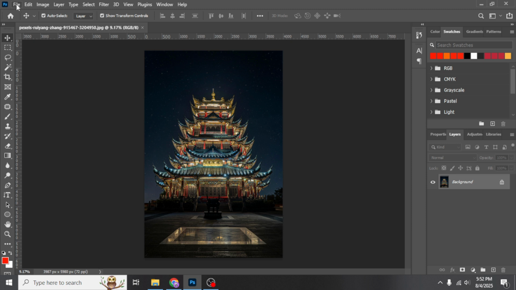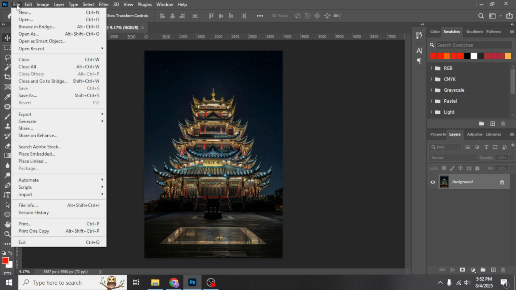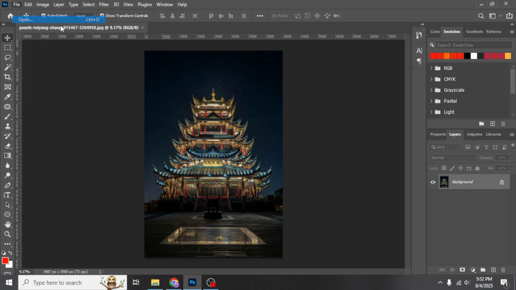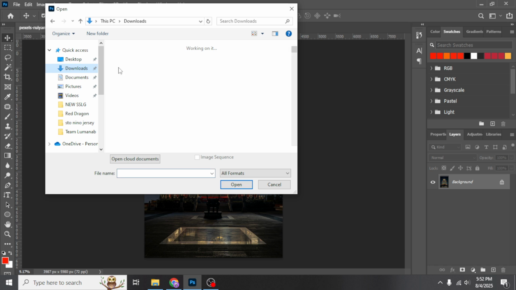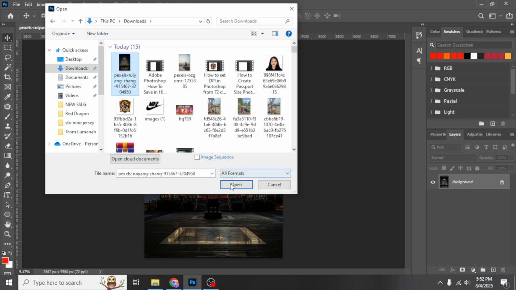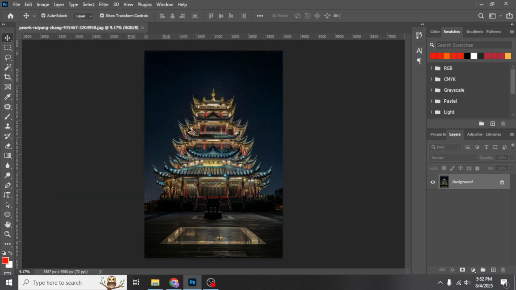Next, you'll need to add the image you want to work with. You can do this by dragging and dropping the image file into the Photoshop workspace, or by going to the File menu and selecting Open. This action will allow you to browse your computer's files to find the image you'd like to edit or save. After locating your image, click Open, and it will appear in your project workspace ready for editing or saving.